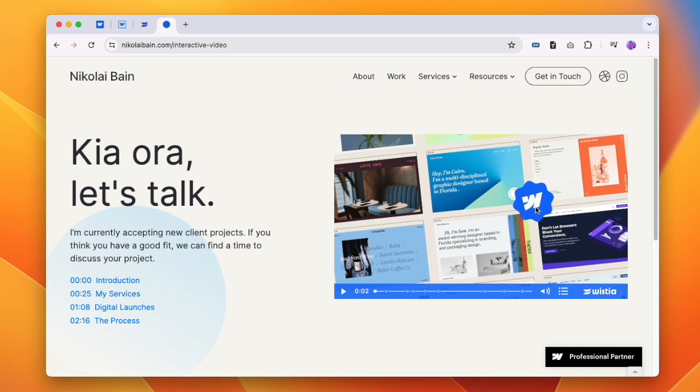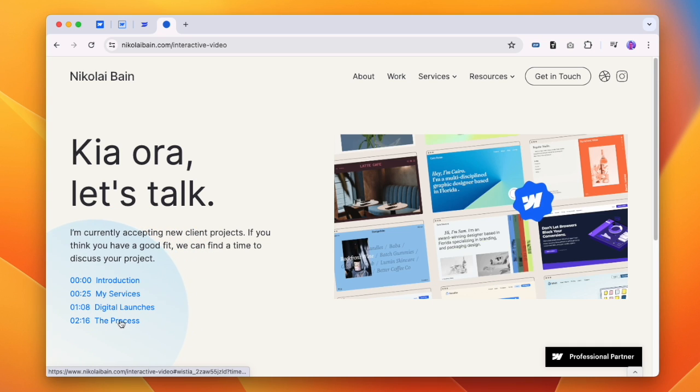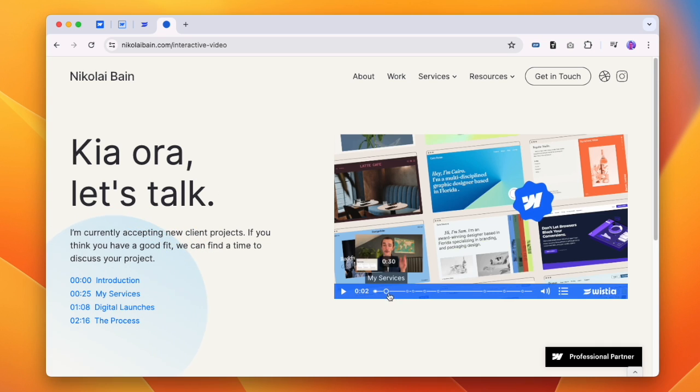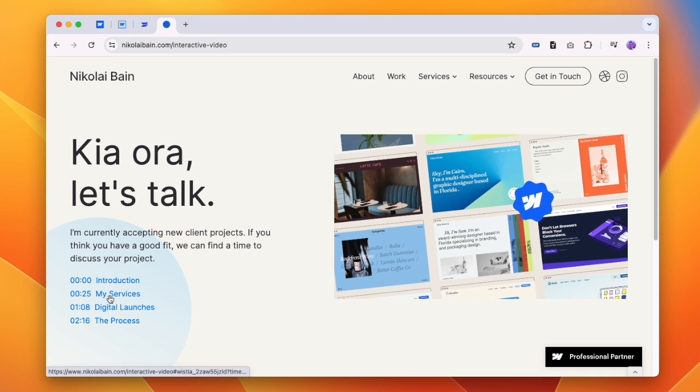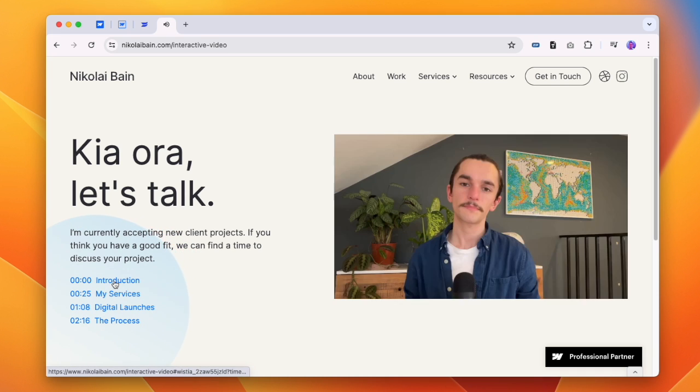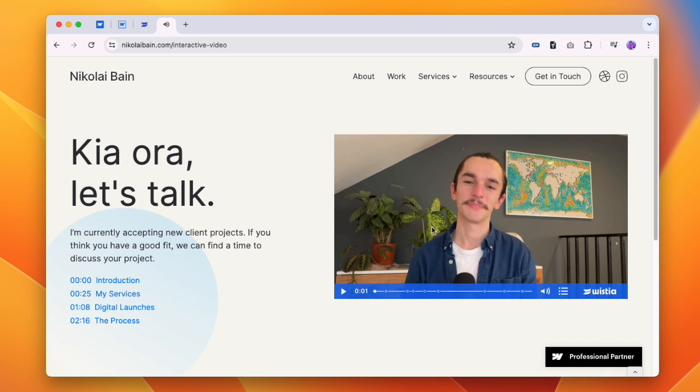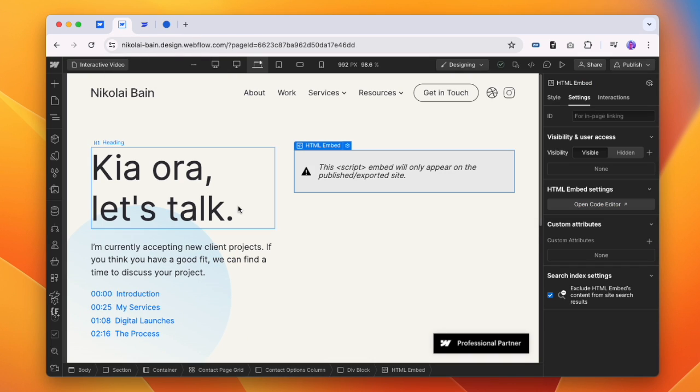So the only other addition I wanna add is these links outside of the video that we can use to link to specific parts in the video. So if I click here, it's gonna go to the specific section in the video. And these are just using regular link blocks. So let's go back to our site and see how these are set up.